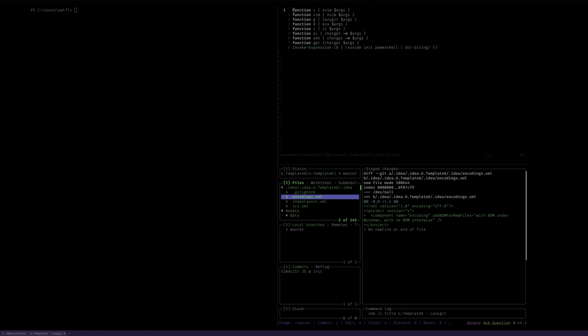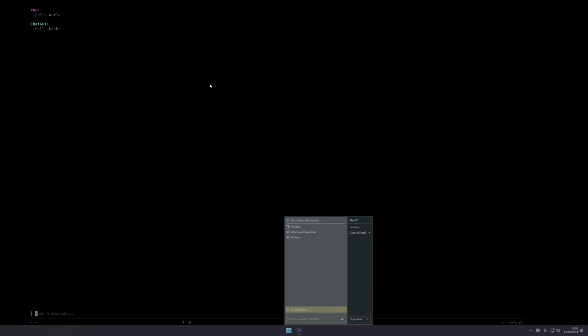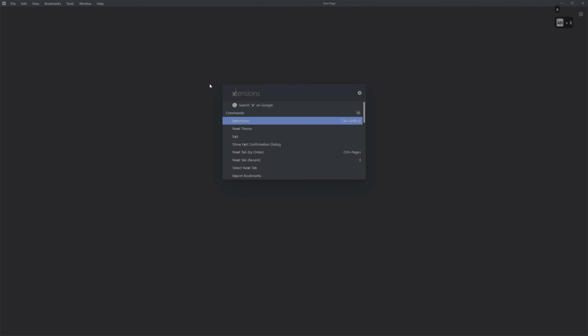So I can work with stuff here. And similarly, I can close these and I can go back to the normal splits. And if I want a full screen ChatGPT thing, I can do that as well. Hello world, and it'll do a chat and so on. But what else we got? Oh, browser. Let's go with XKCD.